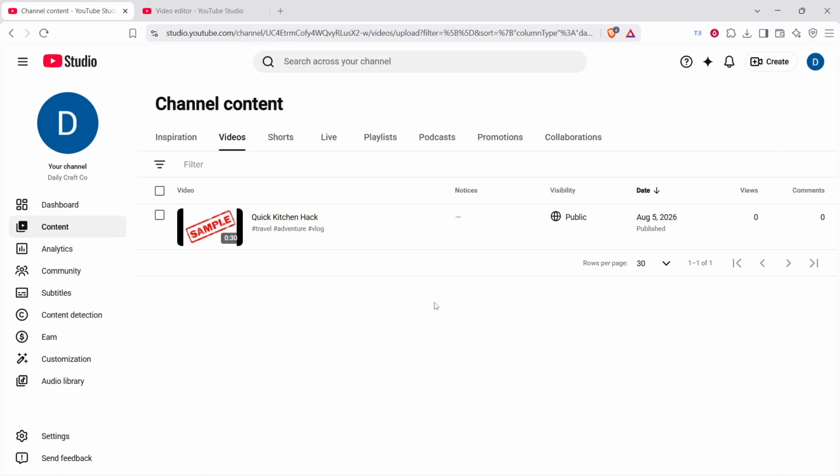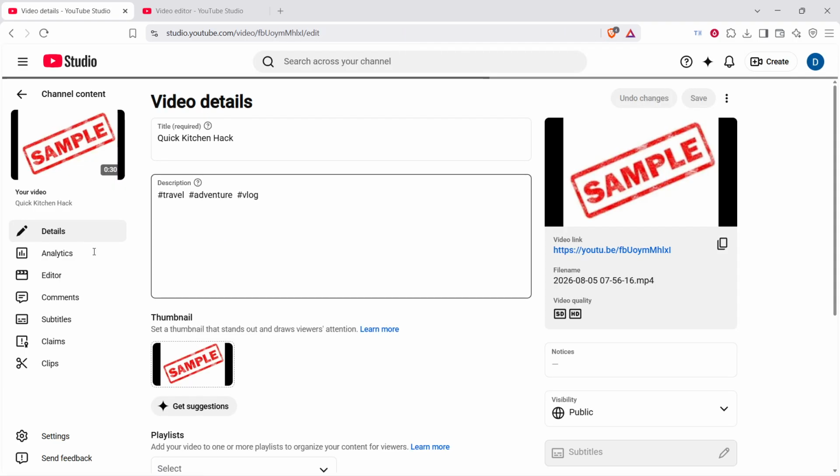From the content page in YouTube Studio, click the edit icon on the video you want to work with to open its details page. Click Editor in the left sidebar to open the video editor.